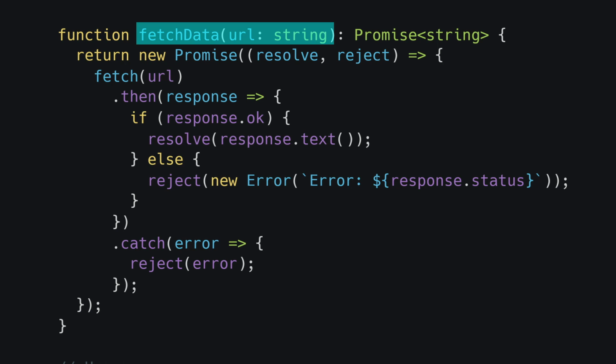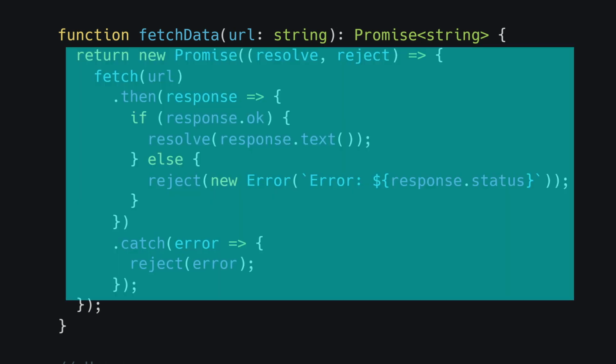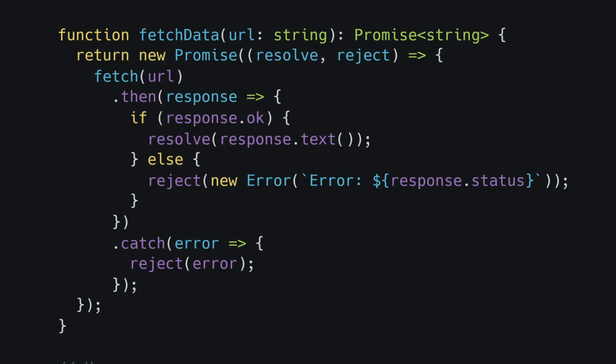In this example, we define a fetchData function that takes a URL parameter. Within the function, we create a new promise that wraps the fetch function. The promise's executor function receives two arguments, resolve and reject, which we can use to handle the asynchronous operation's outcome. Inside the promise's executor, we call the fetch function with the provided URL.